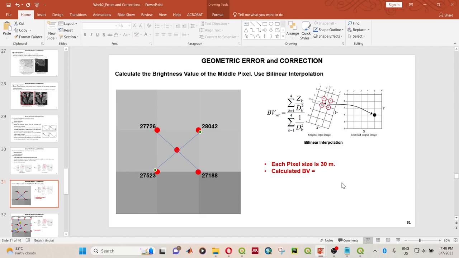So this is your distance from this point to all four points, and then we have the brightness values. They are 27726, 28042, then 27523, and 27188.